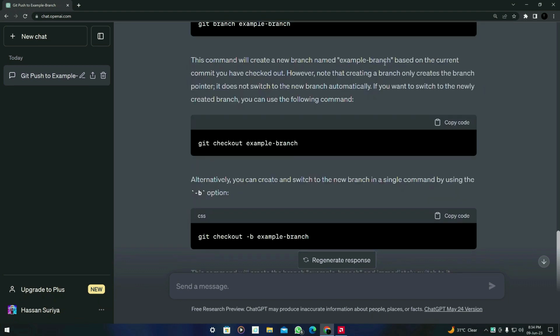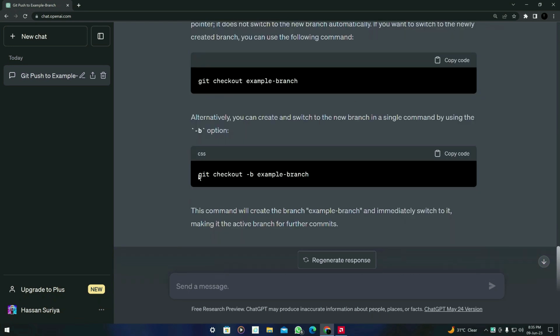So what if you want to switch to the new branch? However, note that creating a branch only creates a branch pointer. It does not switch to the new branch automatically. So if you want to switch to the newly created branch, you can use the following command. It will automatically redirect you to the example branch. And there is an alternate command which creates the branch and switches to it at the same time. So that means you can use one of them.